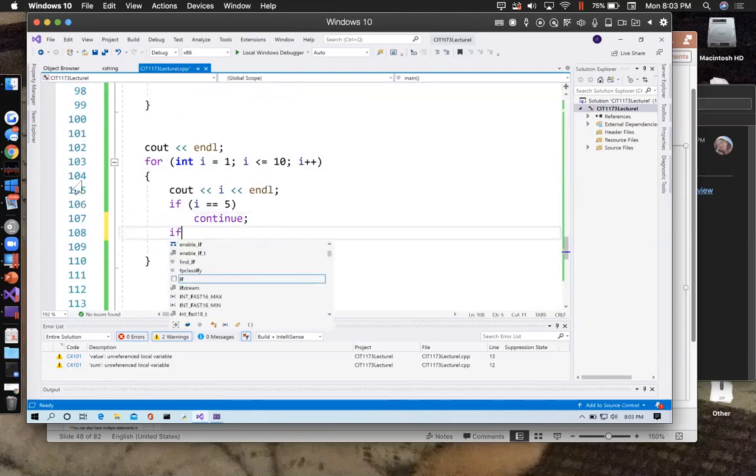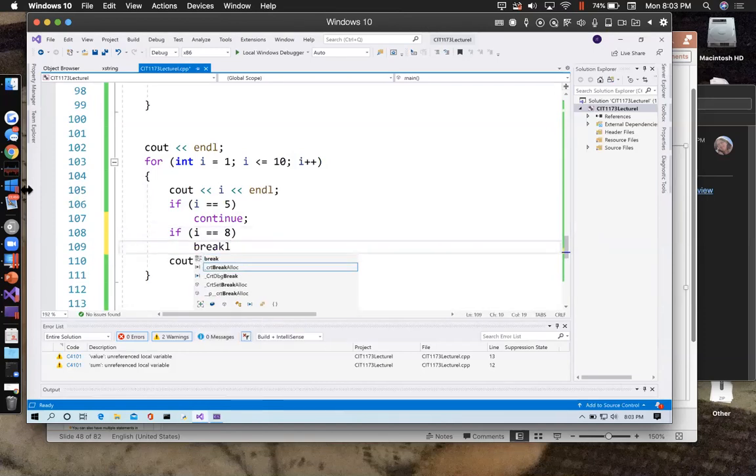So like if I is equal to 7 or 8, then we'll just break. Not silly, since we told it to keep going while I is less than or equal to 10, but it'll just prove the point. It's going to print out 1 through 8, but on 5, it's not going to print out the new line. And on 8, it's going to exit.